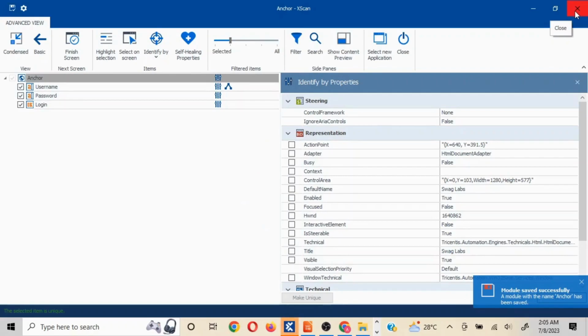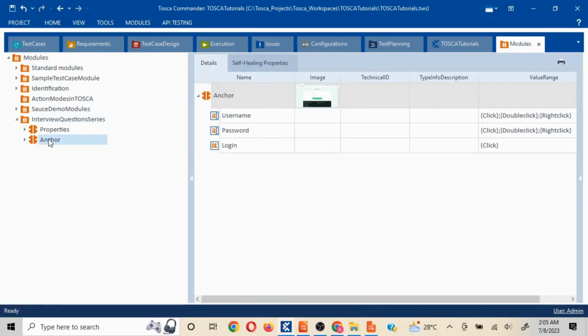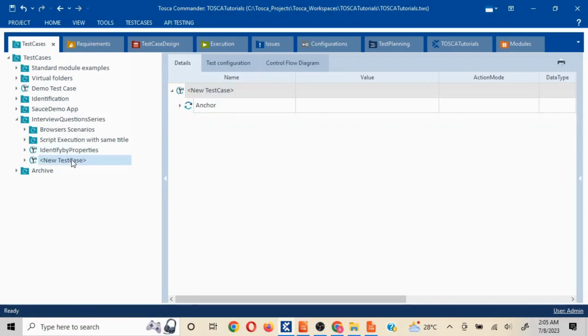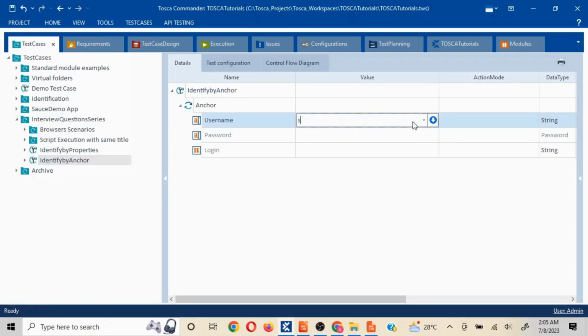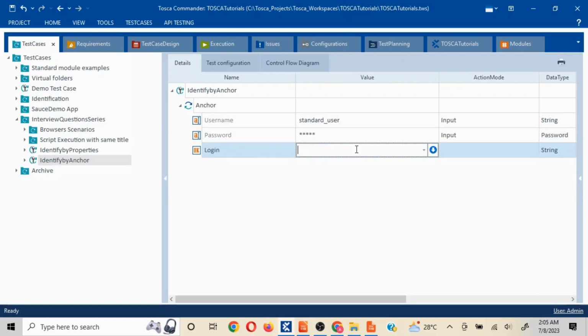And I'll close this. And we'll quickly run this very basic code, and try it out. So I'm going to put it here. I'll just write identify by anchor, and here our username is using anchor, but anyways I'll put some value, so this is the user ID for this particular automation mock website, and secret underscore source is the password, and on the login I want to click on that button, so I'll perform a click operation.